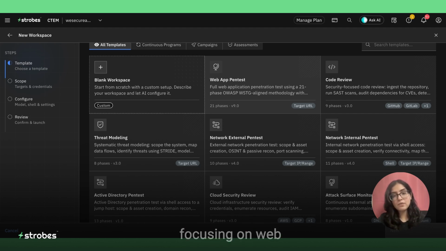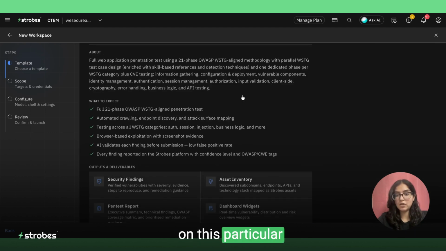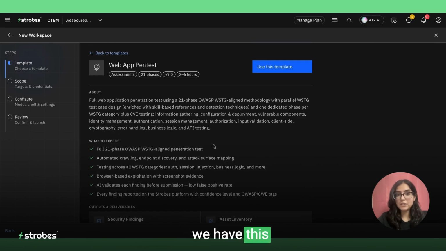Now, since we are going to be focusing on web application for this particular session, I'm going to be clicking on this particular template where we have this piece available right now. If I go ahead, use this template.